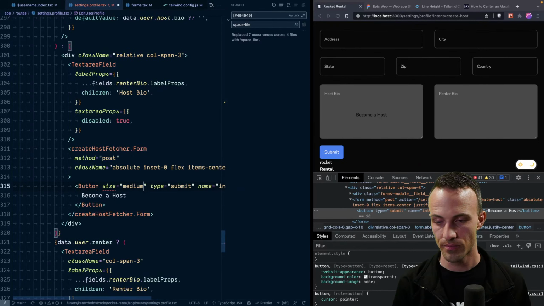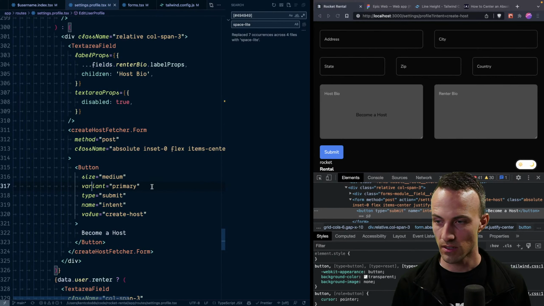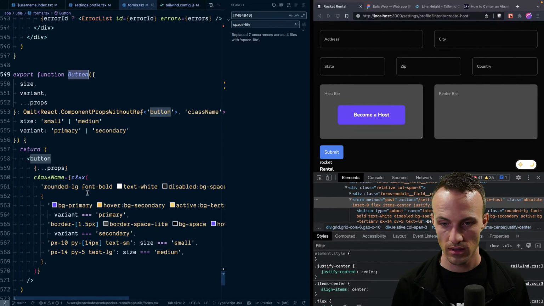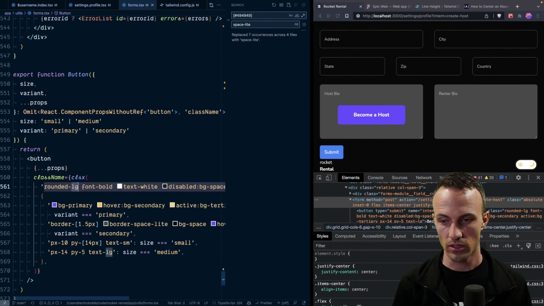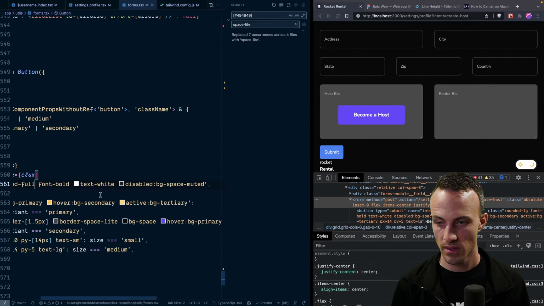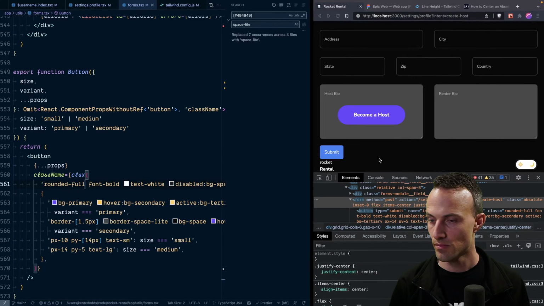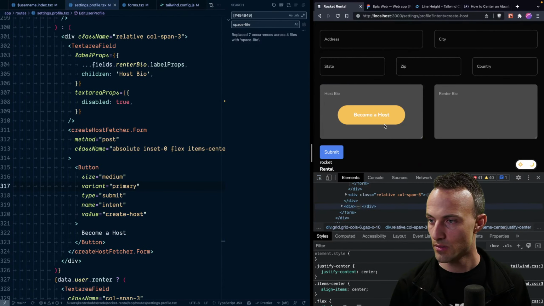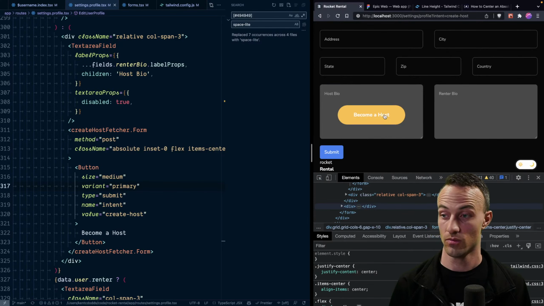Size, medium, variant is primary. Maybe. I think I'm going to do secondary, actually. Okay, that is not rounded full. My bad. Should have been watching you closer, Copilot. Okay, whoa. Man, that really... Whoa.